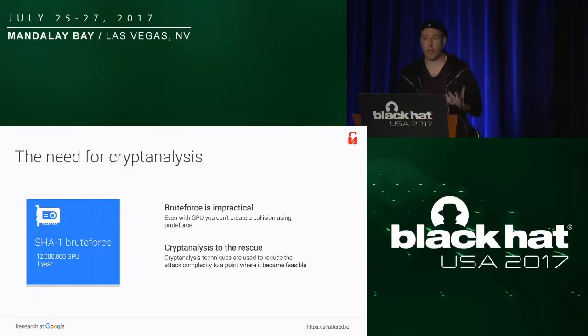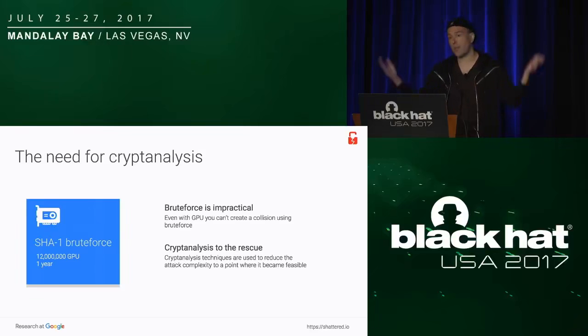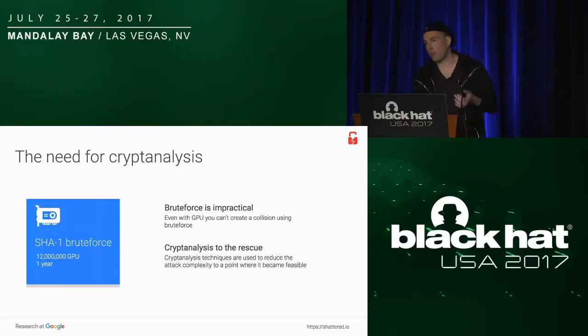Brute force attacks are impractical, so you need something called cryptanalysis, which is the offensive part of cryptography, to understand the flaws of the algorithm and exploit them to reduce the complexity. Cryptanalysis uses a set of techniques, and I'm going to show you a high-level overview to be able to reduce the attack complexity to a manageable form. In our case, that will be 2^63, which is, again, trillions and trillions of computations, but it's still more manageable than those 12 million years of GPU that no one can do. So no cryptanalysis for a function, no break.